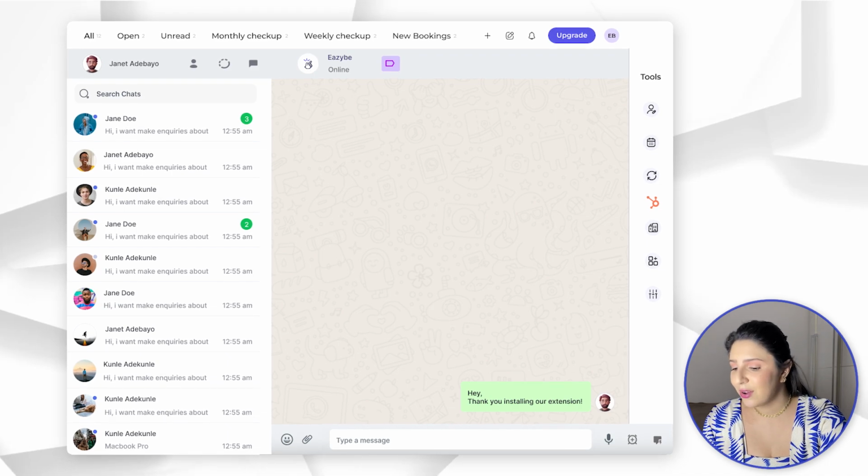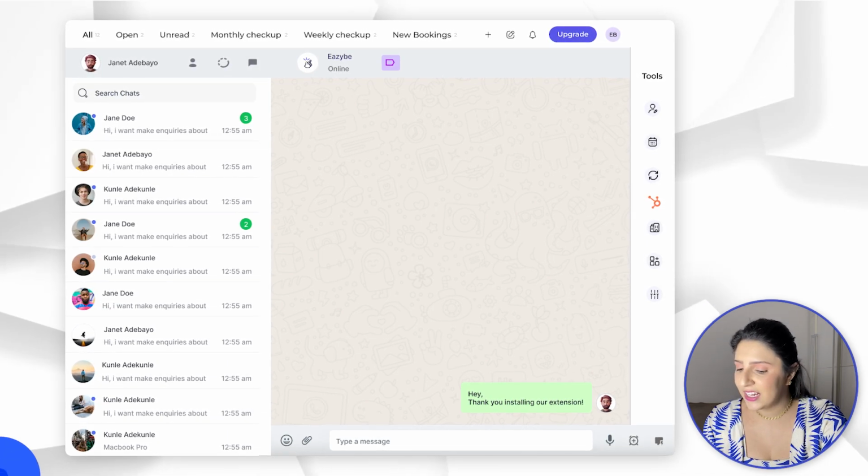And now you have a fully automated WhatsApp workflow ready to go. Give it a try and you'll see how much time it saves while keeping your communication seamless.